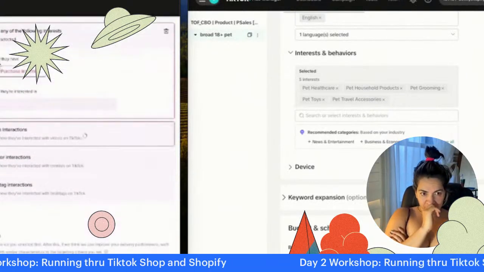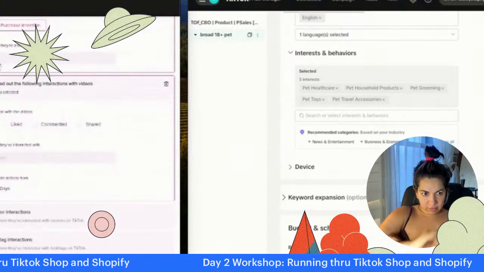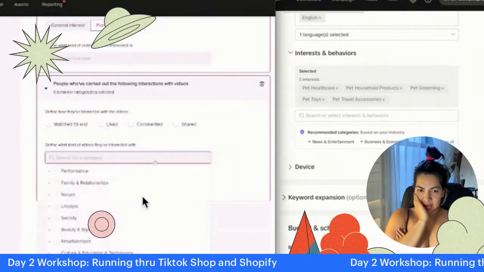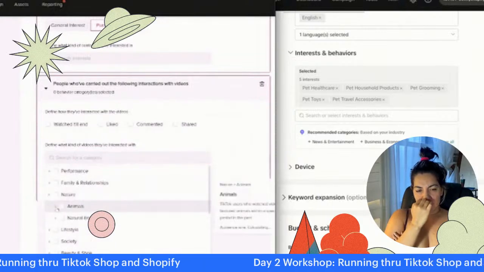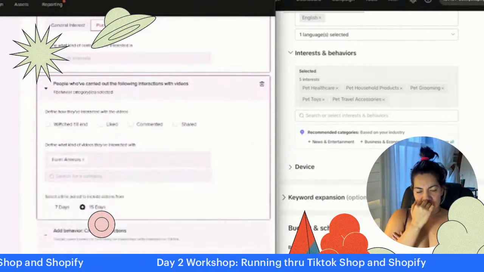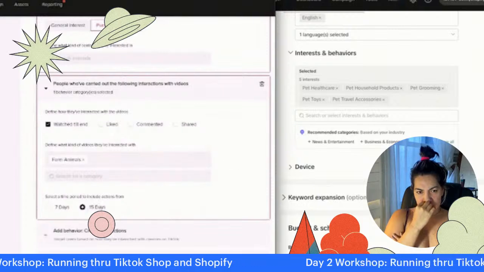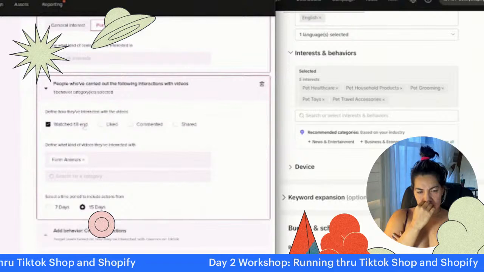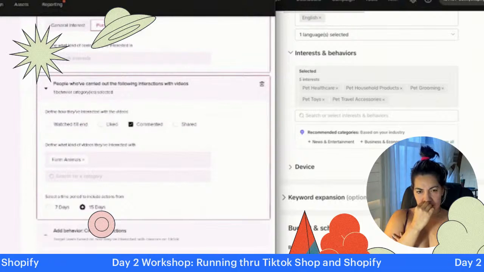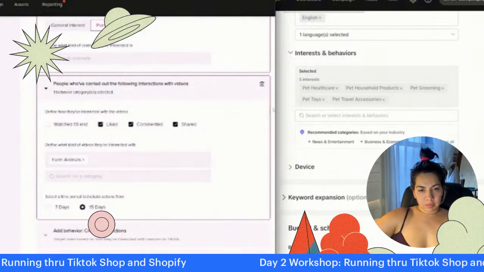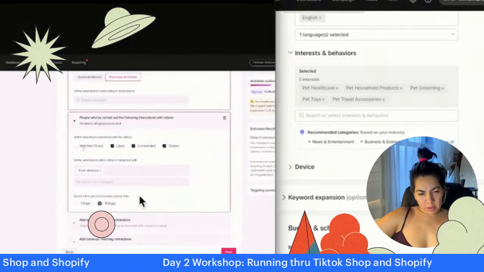So that's interest. Video interactions. You can target people who have watched to the end, liked, commented, or shared on specific types of videos within the past 7 or 15 days. It's just as it sounds. You can say, I want to target people who have watched farm animal videos all the way through in the past 15 days. You can see we've got about 50 million people we can target there. Let's say I only want people that have commented on farm animal videos in the past 15 days. You can see it's much smaller here. You can do any different combination of these, but the largest audience size will definitely come from the watch to the end category.